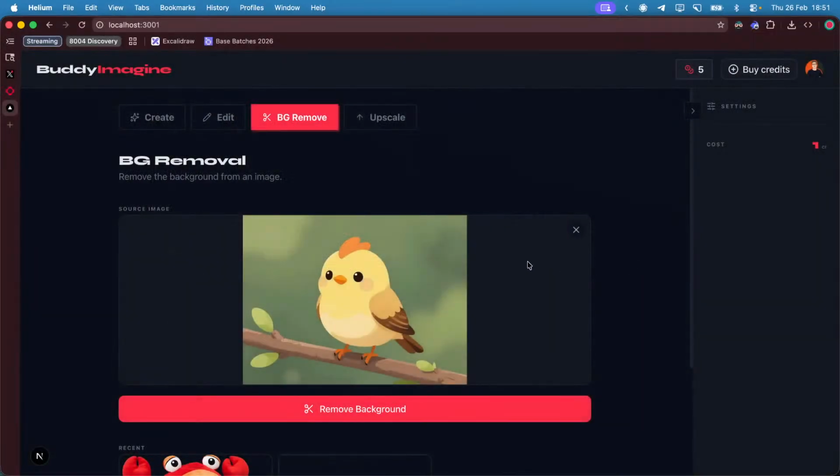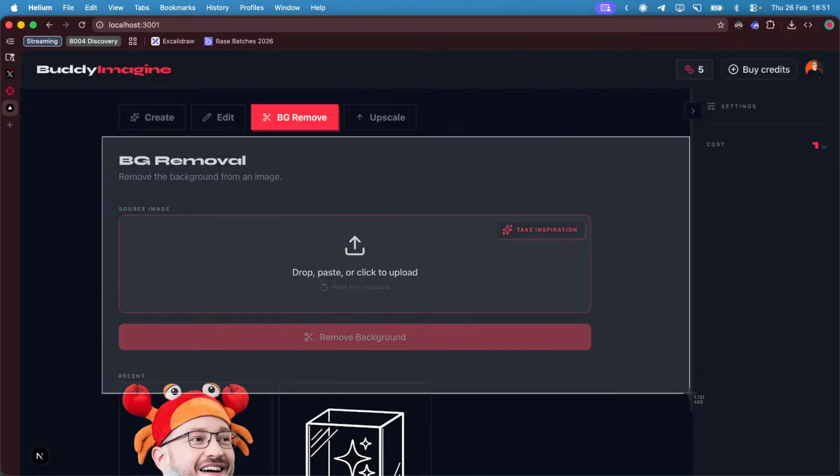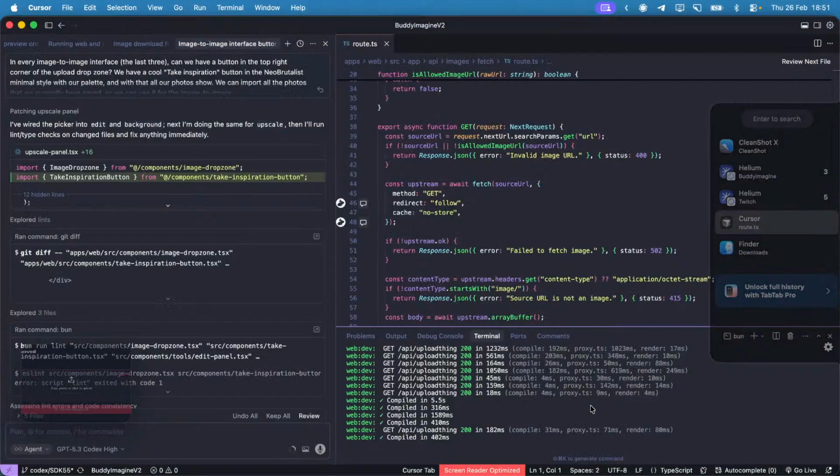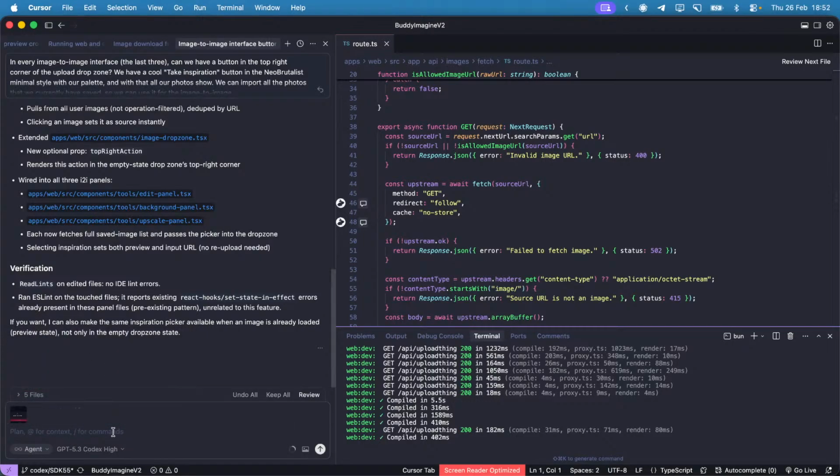Yeah, okay. What we need to do is put the take inspiration above the thing, not inside, or else we will do the double click. Let me just fix this. Let me get to Cursor. Okay, it's already done here. So, put the take inspiration button on top of the drop zone, not inside, or else we are gonna have double clicks.